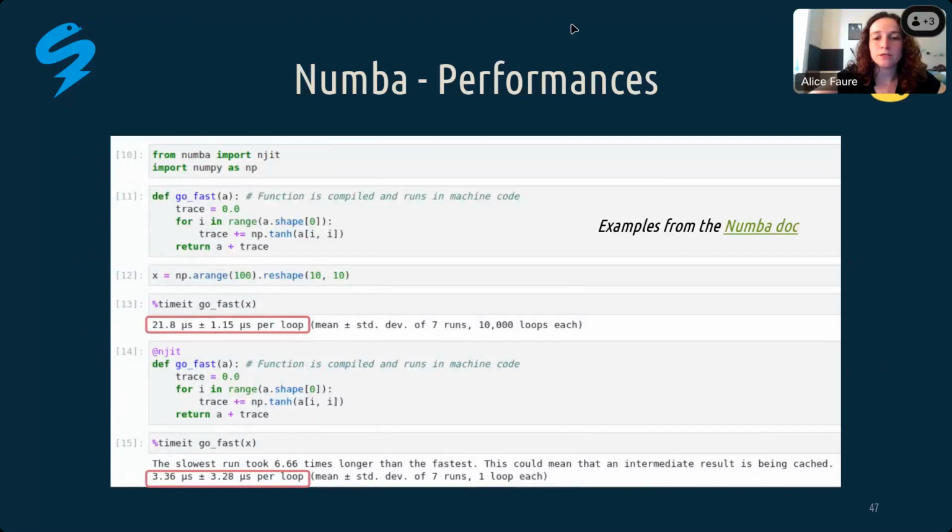Okay, so let's see an example that I pulled from the Numba doc. It's just a function that is going to compute the trace of a matrix. We use the timeit module, as you can see with the %timeit, in a Jupyter notebook. And so we time the function without Numba. It's 21 microseconds. You can see that timeit automatically chooses the number of iterations that it needs to do. Here it did 7 runs.